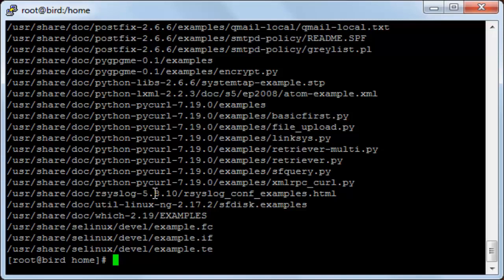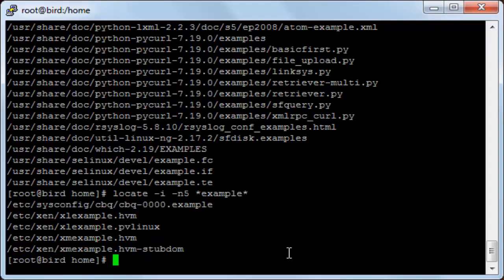So each file or directory that contains the word example will be displayed by the command that I have just typed. I can try the same command one more time, but here after the -i, I will add -n 5, and this will display the first 5 results that it will find. Press enter. As you see, these are the first 5 results that it has found.